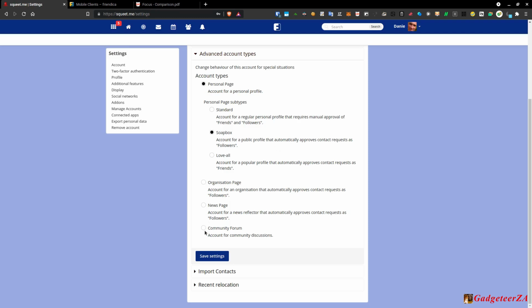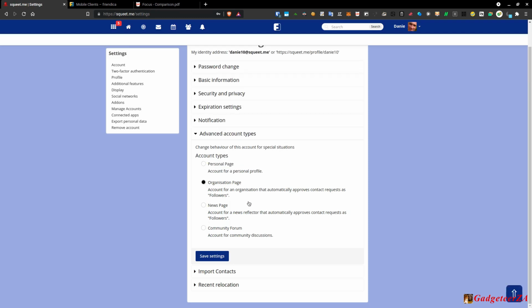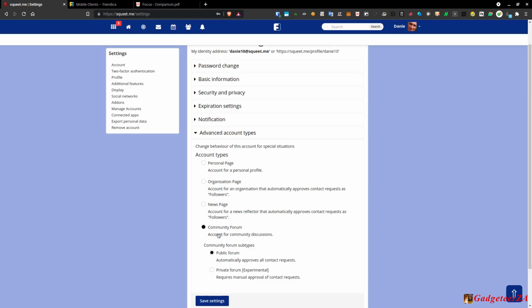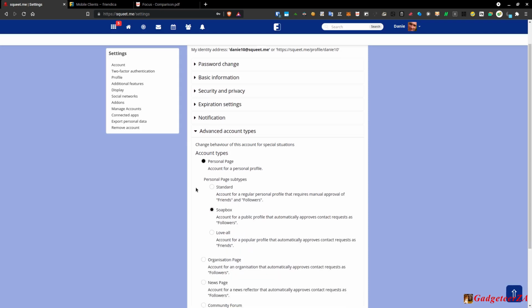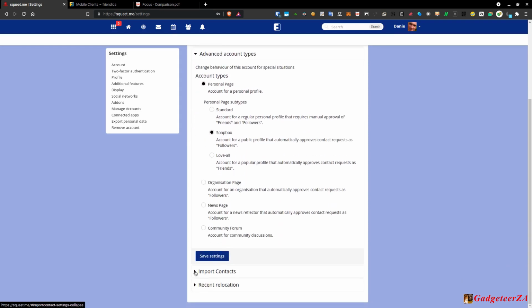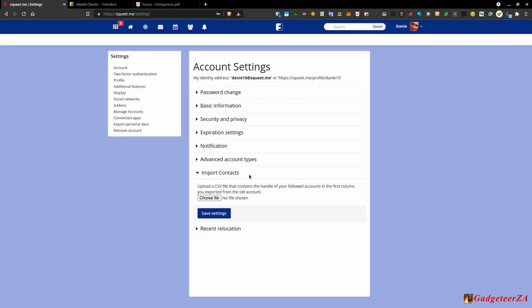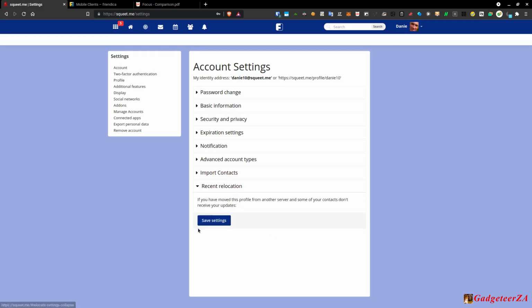I think let's have a look quickly and see. Oh, there's no subtype for... There is subtypes for a community forum. So if I was creating a community forum, would it be a public forum, which automatically approves all contacts, or is it a private forum where I must approve the contacts? So that's also where you can change for existing. You can import contacts as well from a file. And if you had a recent relocation, then it would show up over there.